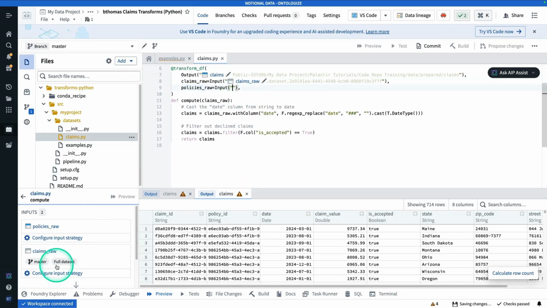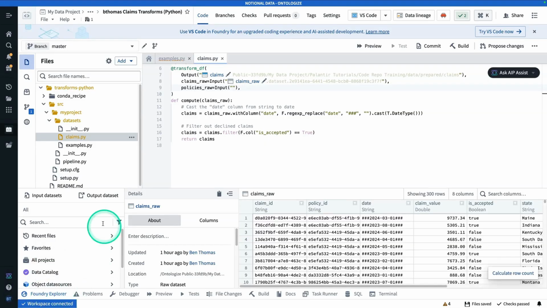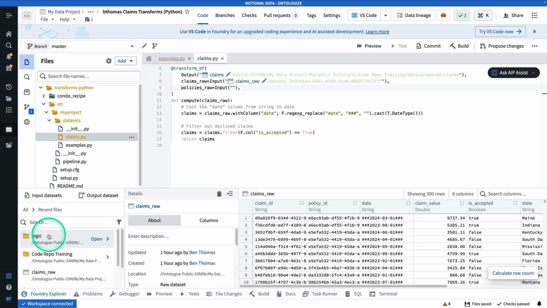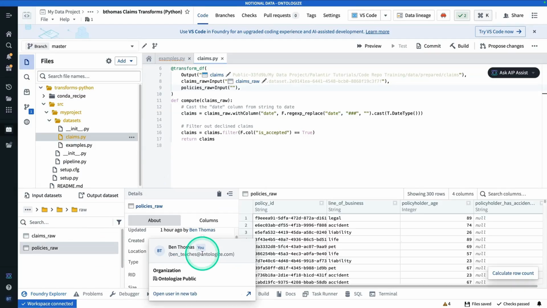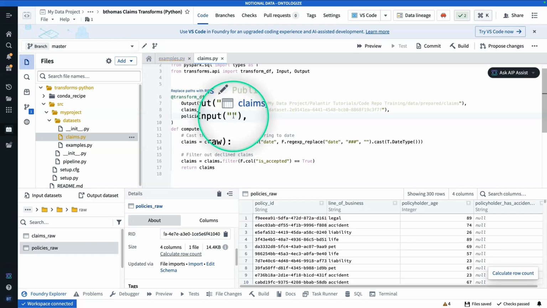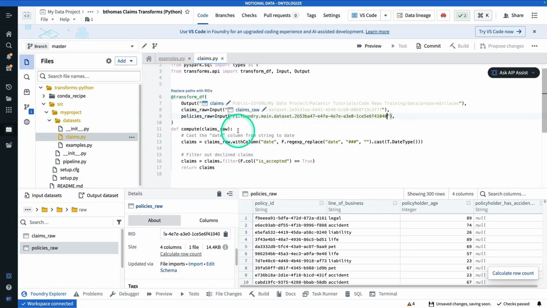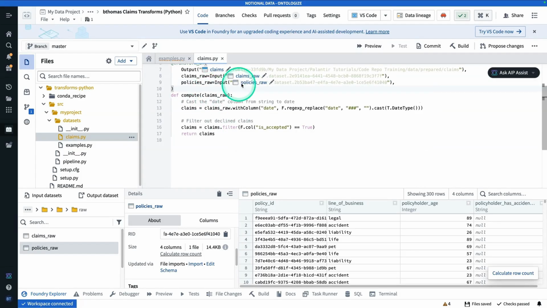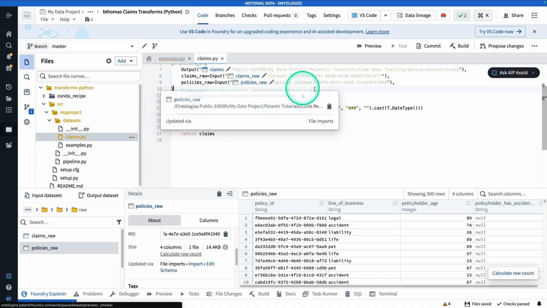I can also use Foundry Explorer in the bottom left of the screen. This is the Foundry folder system, now exposed, and I don't have to leave the repository. Recent files shows me my code repo training, data, raw, and we have policies raw. If I click on it, here's the metadata, and as I scroll down through the metadata, I can grab the resource ID, which is the unique reference for that data set, and plug it directly in as the value passed into the input method. It renders it as policies raw. That's how I know that it's working. In fact, I could follow that hyperlink just to make sure that indeed it is my data set.